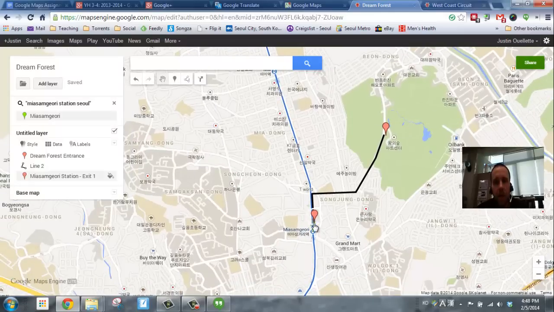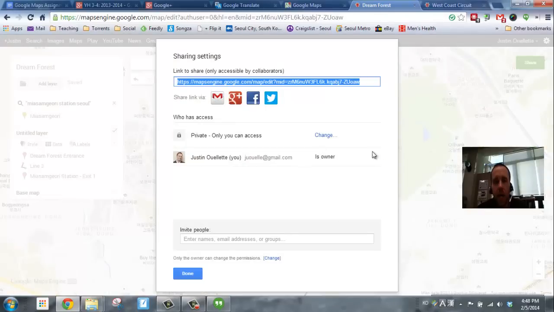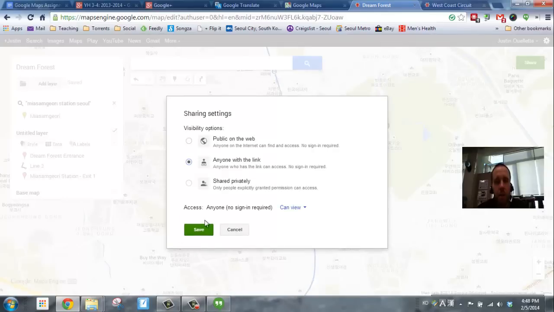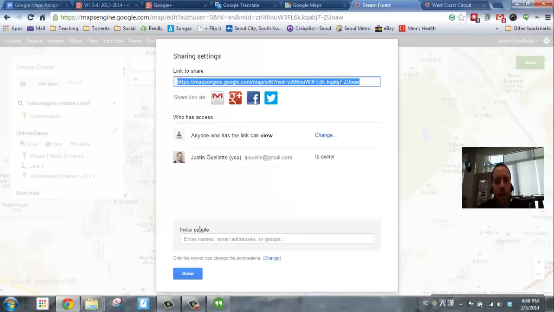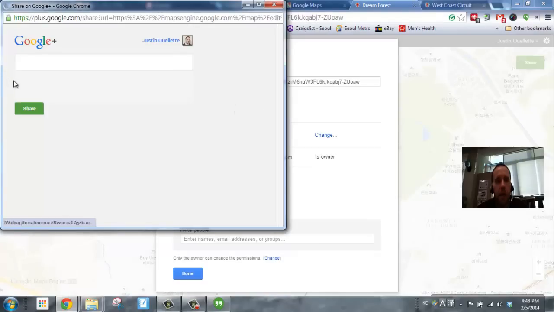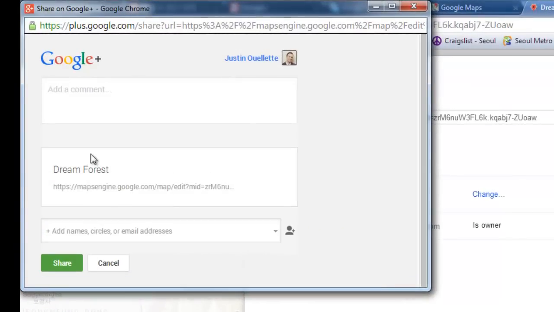So now we're ready to share it, and just like everything else in Google, the share is in the top right hand corner, share. And you'll notice it's exactly like a Google Doc or any other Google app. It comes up here. Okay, it's initially private. We want to change it to anyone with the link. Don't have it public, please. Click save. Let it save, and then you can go to G+ here, and then it's just like everything else that you do, and that's the beauty of Google. It's all the same.